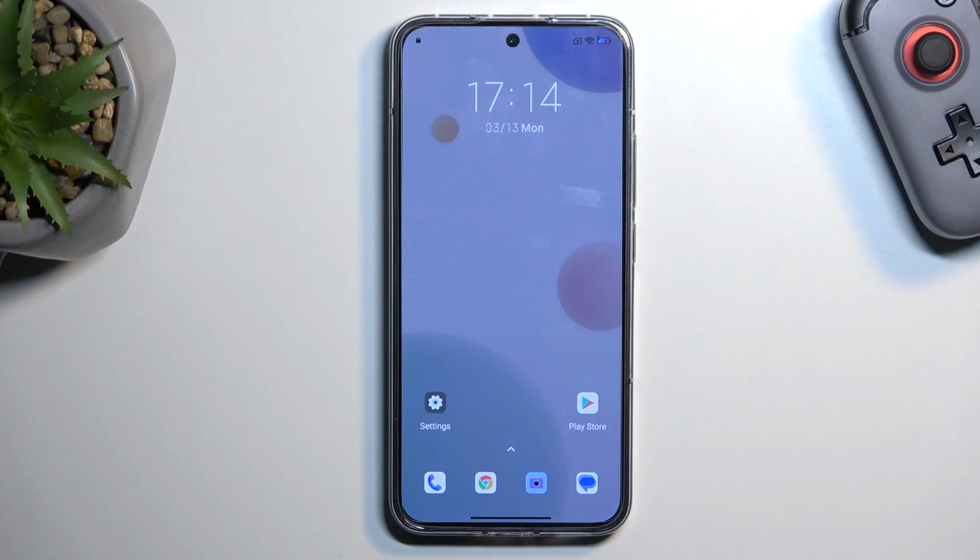Welcome, in front of me is a Xiaomi 13 and today I'll show you how you can record a screen on this phone.